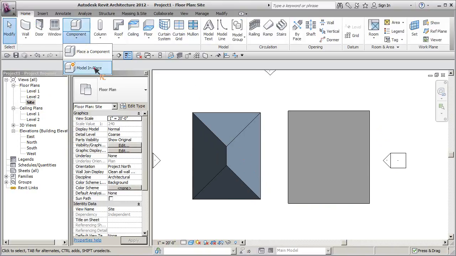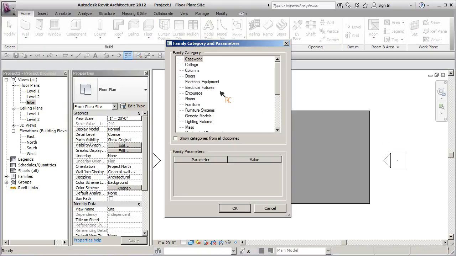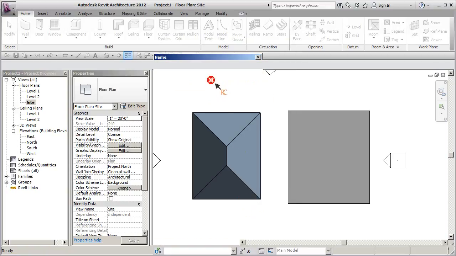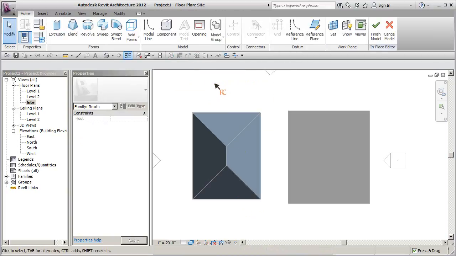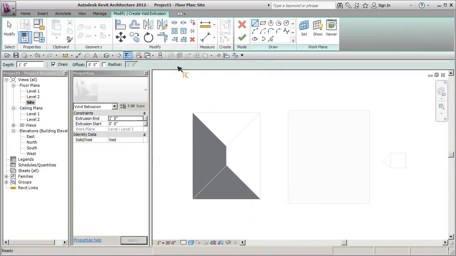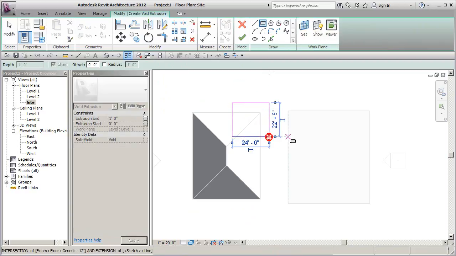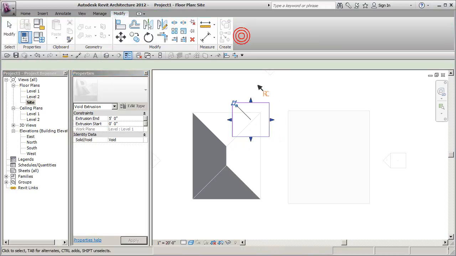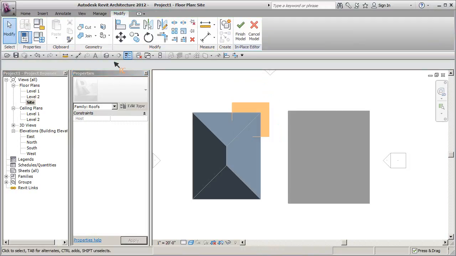I'm going to create in-place family again. This one's going to be roof category. And then I can give it a name. I'm going to just click OK. And from here, I'm going to go really quick. I'm just going to create a void extrusion. And I'm going to create a box that goes from here to here. And I'm going to give it an extrusion height of 5 feet. Finish. Click out. Go to a 3D view.